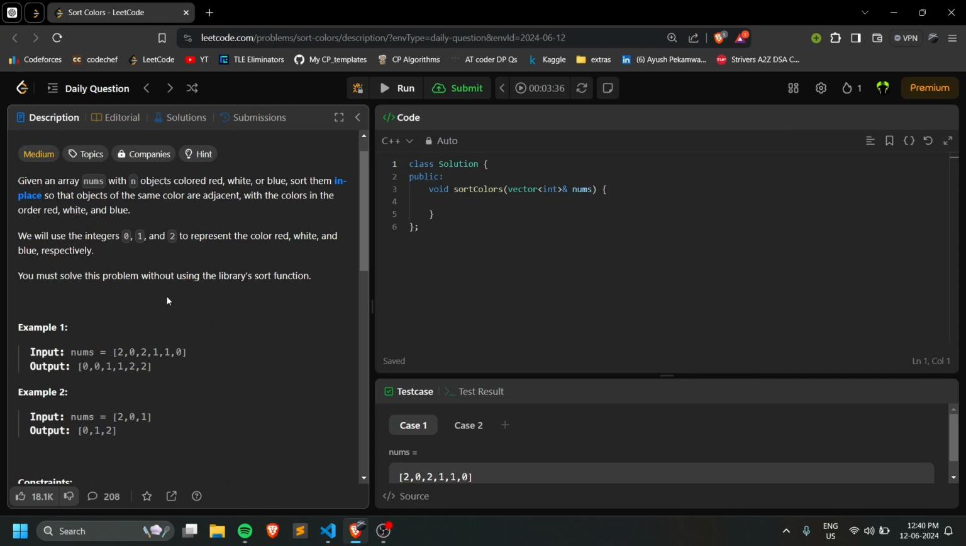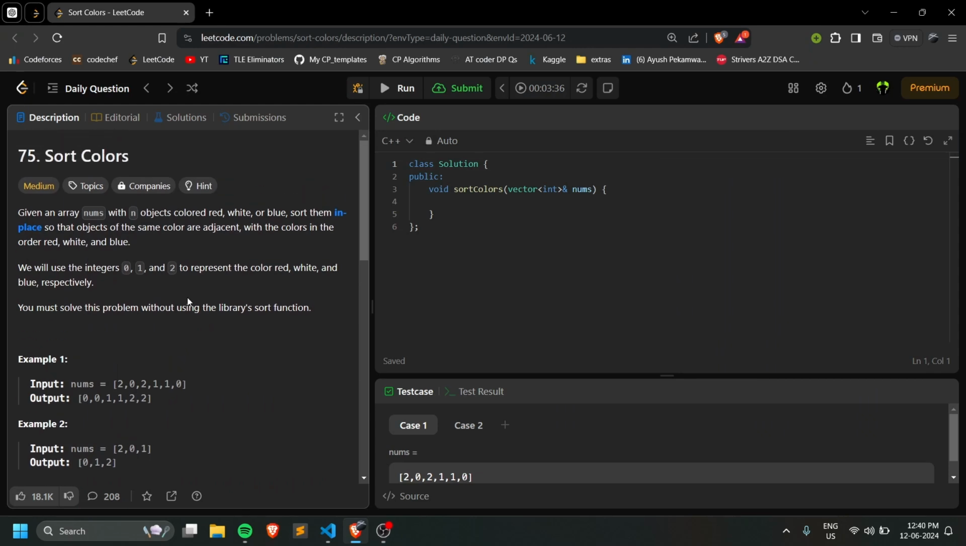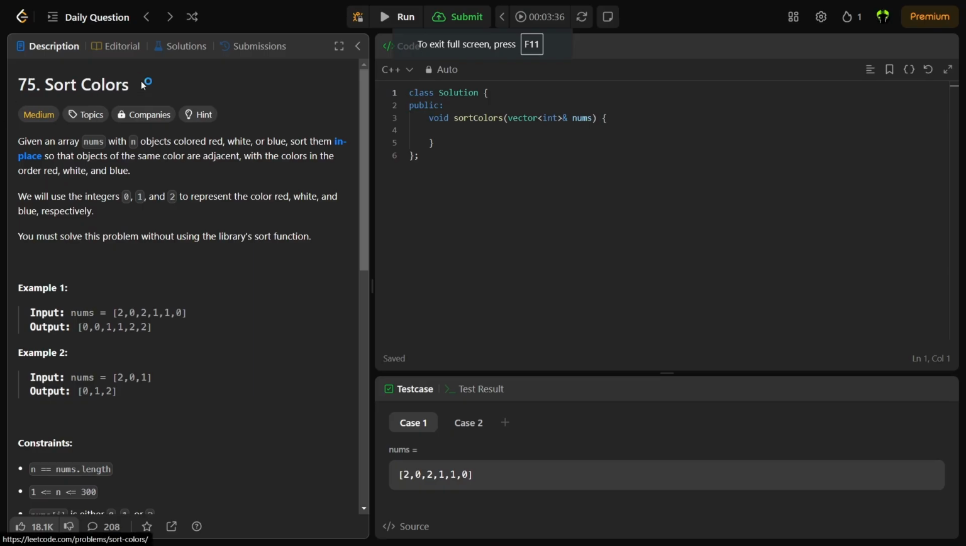So today we are going to discuss the LeetCode daily question of 12th June, and this question is Sort Colors. Given an array nums with n objects colored red, white, or blue, sort them in place so that objects with the same color are adjacent, with the colors in the order red, white, and blue. We will use integers 0, 1, and 2 to represent the colors red, white, and blue respectively. So the question is telling us that.